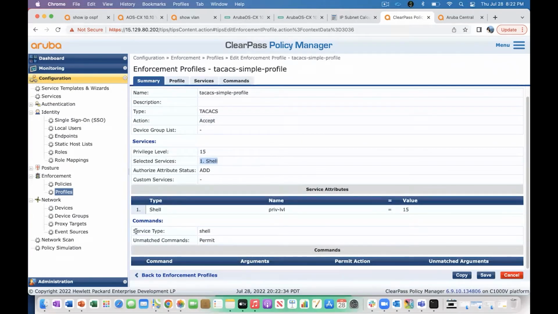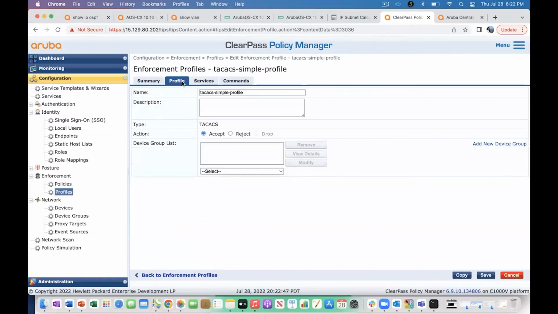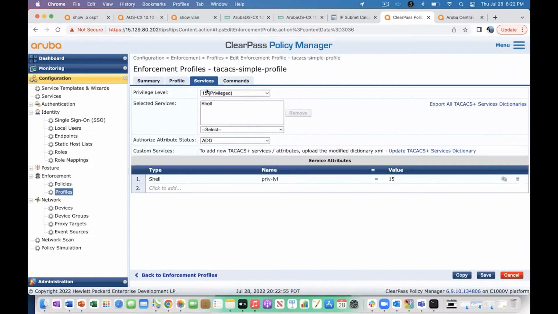Here the service type is shell, as I already told, and the unmatched commands is permit. So I have not denied any commands here; I'm just enabling all the commands. This is how you configure the TACACS simple profile. You also have further details, like I already explained: you have to select the type, whether it's accept or reject, and you also have to go into services to set the privilege level, and the selected service should be shell.